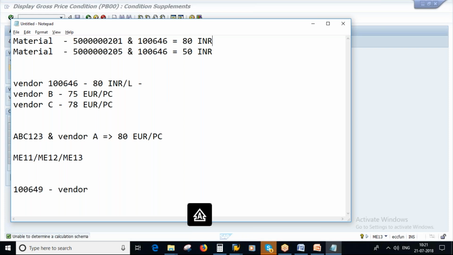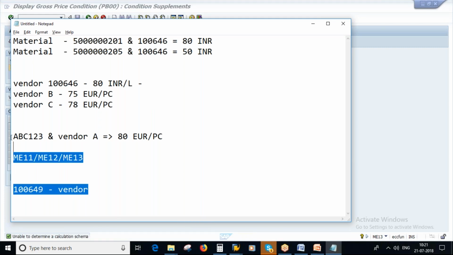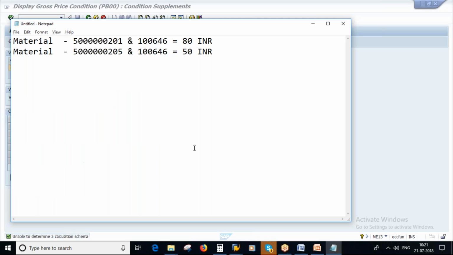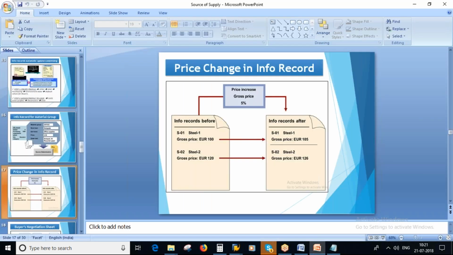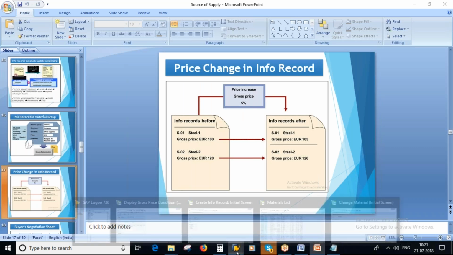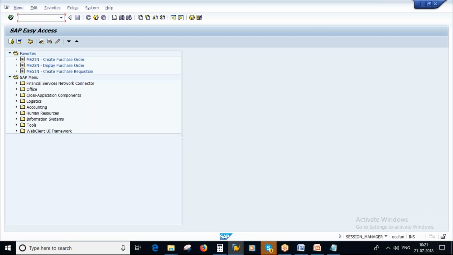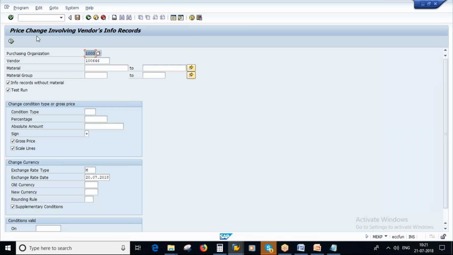Now your vendor says after a certain period he is going to increase the price by 5%. Let's say he told us to increase the price by 5%. Then you can change it in mass. The transaction code is MEKP. Go to this transaction, price change involving vendor info record.